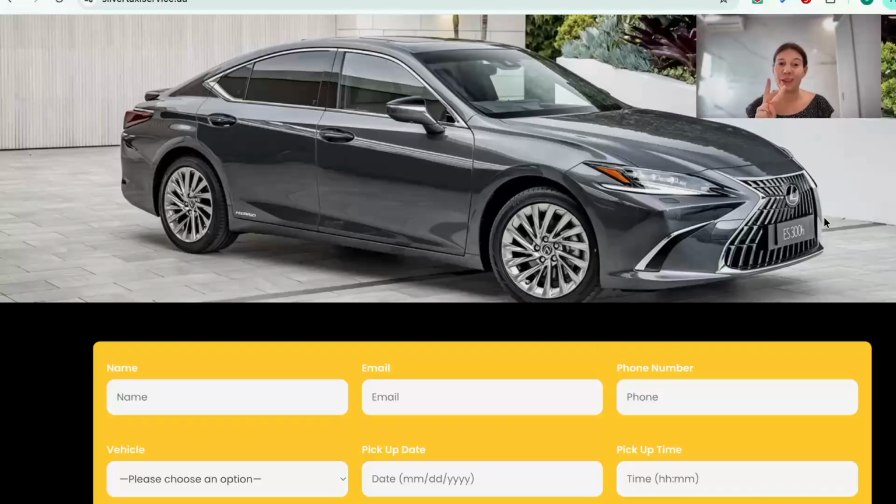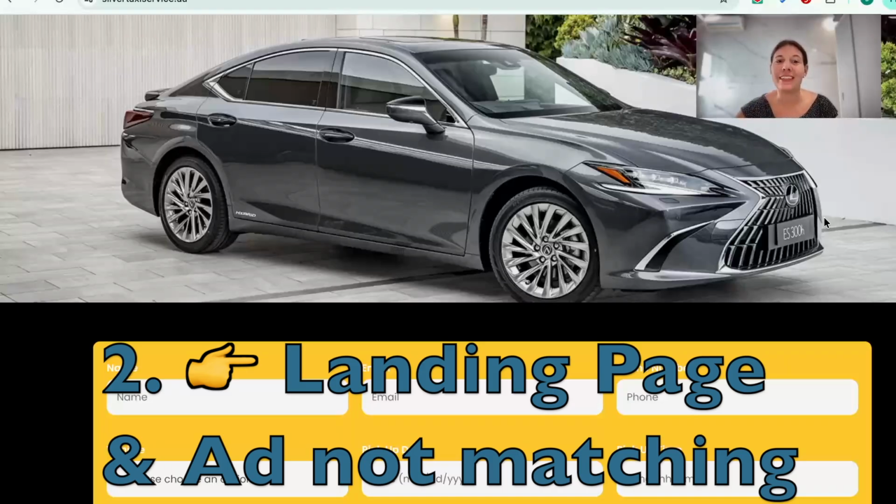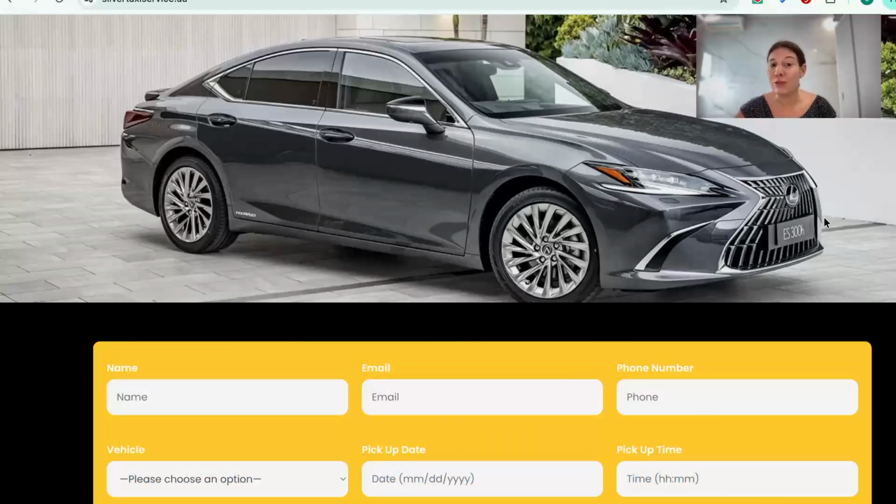Reason number 2, the landing page doesn't match your ad. Imagine someone clicks your ad for taxi Melbourne Airport transfer, but when they land on the website, it takes too long to load, the booking option isn't clear, or the phone number is hard to find. So what happens is that the people will leave within just seconds. So remember, clicks bring visitors, but the landing page actually creates the conversions.